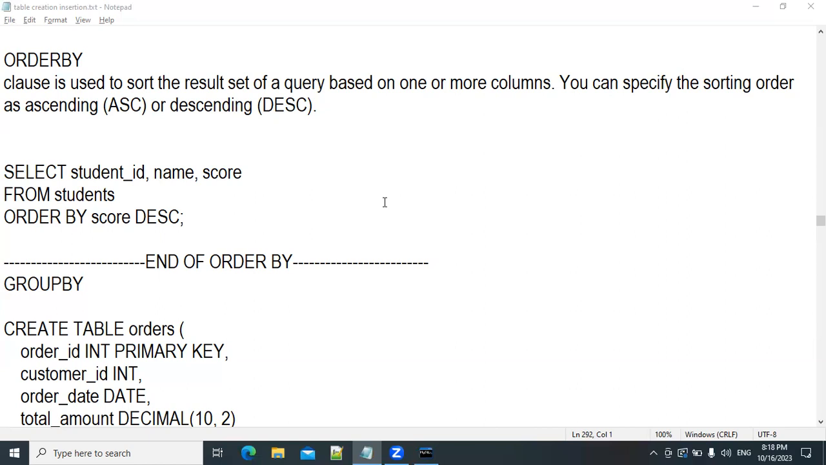Okay, for that we'll see one syntax here. They've given: select student ID, name, score from students, order by score descending order. Let me go with it one by one for clarity.